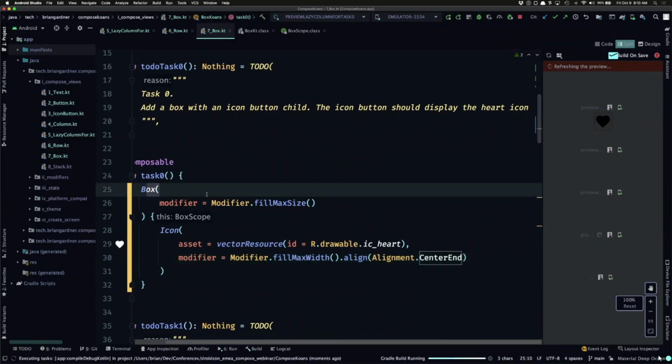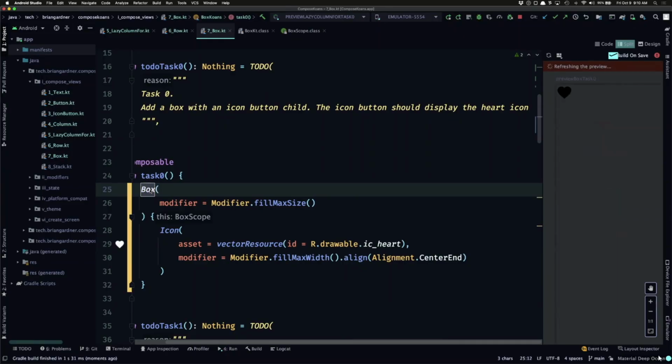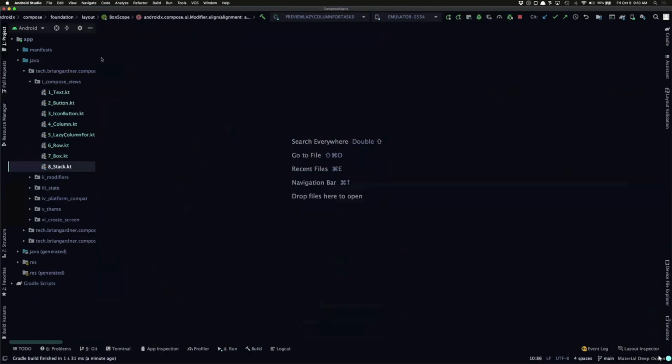So box is good if you want something like a frame layout and you're just going to align things based on gravity. Box is going to be your standard choice there. I'll leave the stack for y'all, but stack is similar to frame layout, but it allows you to overlap things. So that also works by aligning the various items together. So y'all can check that out.